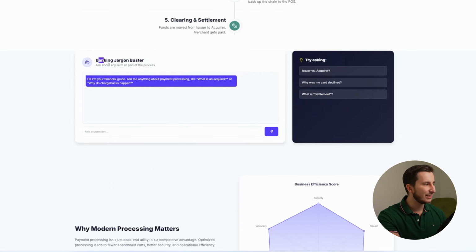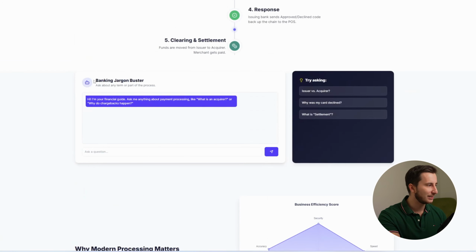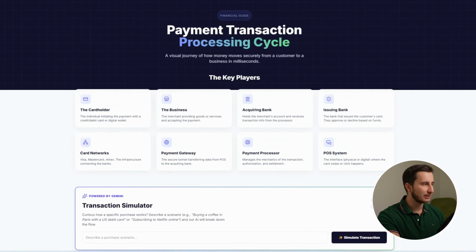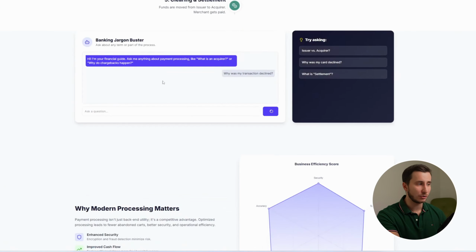And you can even, okay, so there's something different. Banking jargon buster, ask about any term. I'm not sure at what time I was able to redo this kind of thing, but here we go. Why was my card declined? Okay, so we can even ask it through the browser, and I hope it actually works. But I'm not sure. Maybe it just works within the Gemini service. Yes. Okay, so that actually only works in the Gemini browser that you have. It doesn't work if you download it.